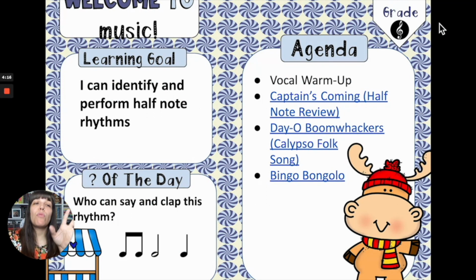This is for a 2nd grade lesson that I did about 2 weeks ago. I have the learning goal up there, which for them is: I can identify and perform half note rhythms, because we were just introduced to half note about 2 weeks prior to this. They're still in the practice phase of making sure they know how to do half note rhythms. So I have that there.